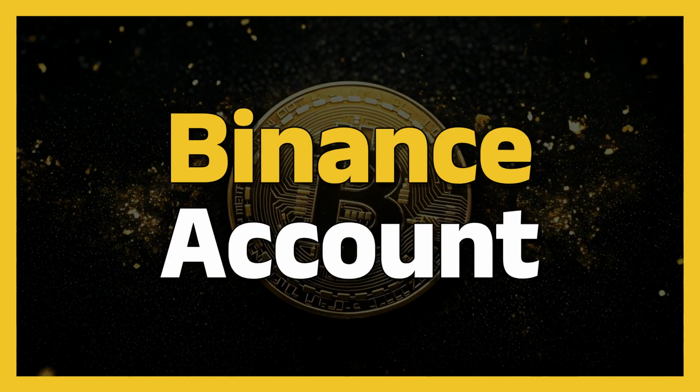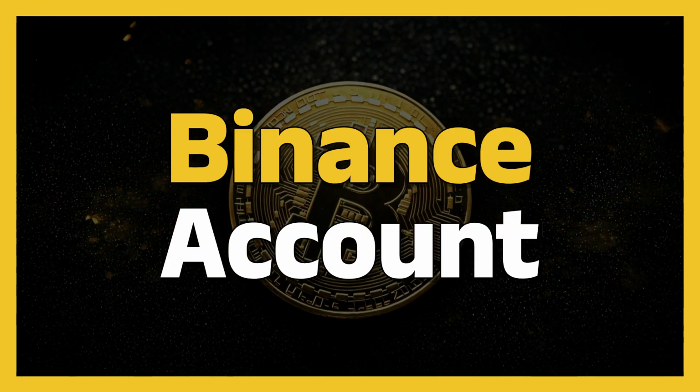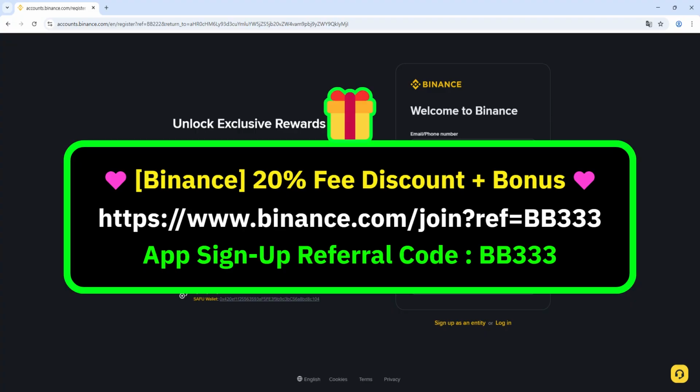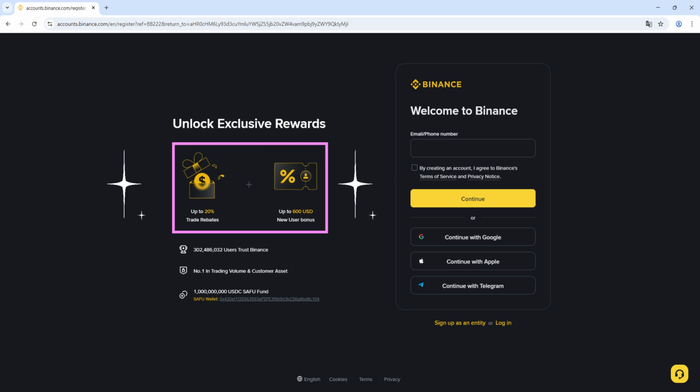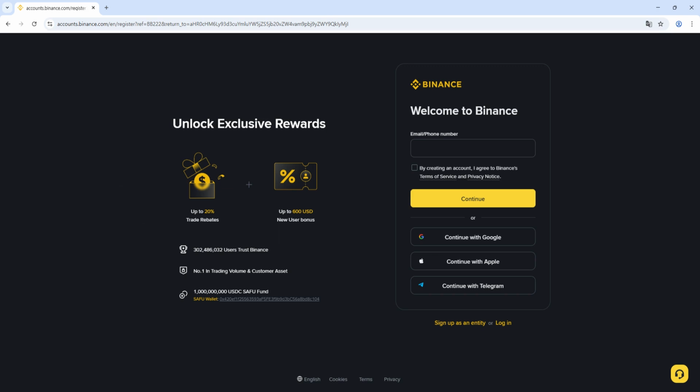First, I will guide you on how to create a Binance account. If you access the link in the video description, you will be directed to the Binance registration page. On the left side, you can confirm that the lifetime 20% fee discount and bonus benefits are applied. Now let's create the account.